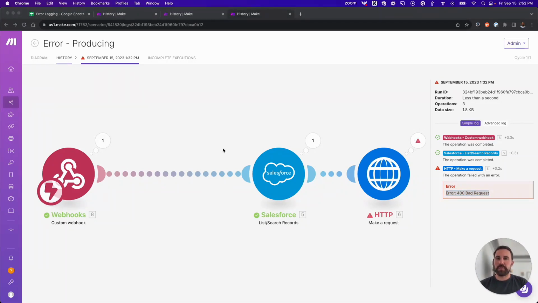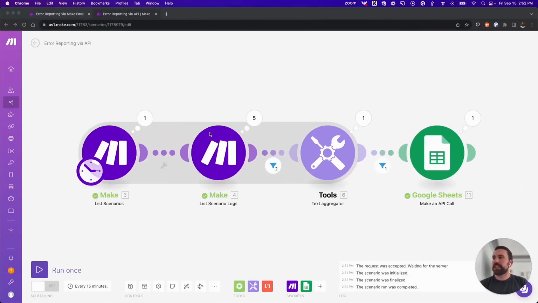And one last piece to point out in terms of the differentiation between the two approaches is the operations that are consumed. So you'll notice here that with the Make API, it will use 8 operations when we are cycling through 5 scenarios. So this list is always 1, no matter how many scenarios it returns. And this list logs is however many scenarios that you have. And then these will always be 1 and 2 operations. So it's essentially however many scenarios that you're watching plus 3.